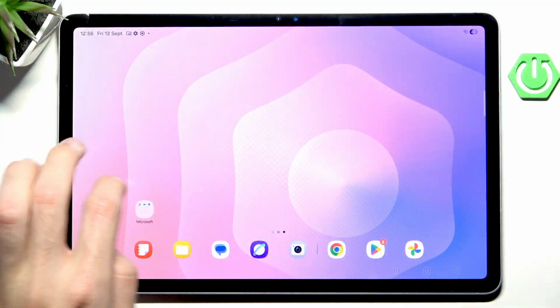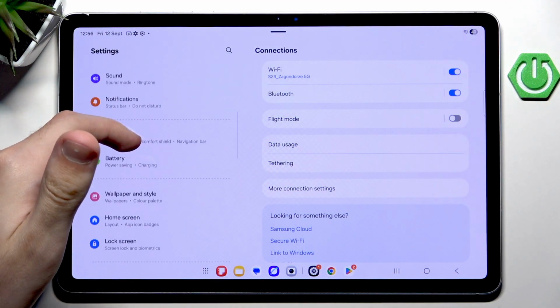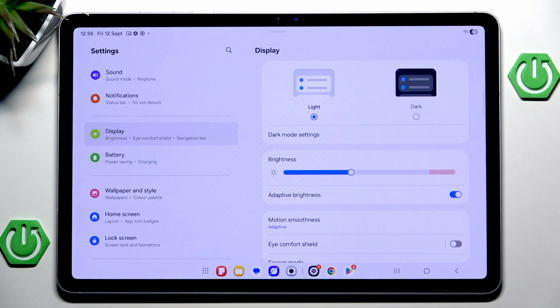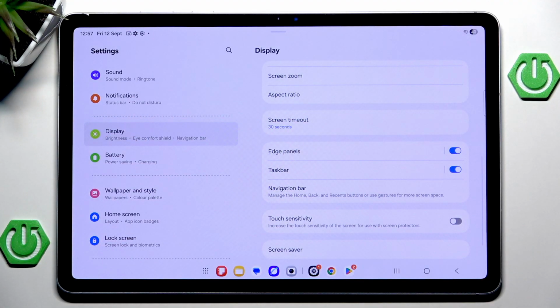First, you want to simply navigate into your settings. Then, you want to scroll down a little and enter display. In here, you can scroll down once again, and finally you should be able to see screen timeout.